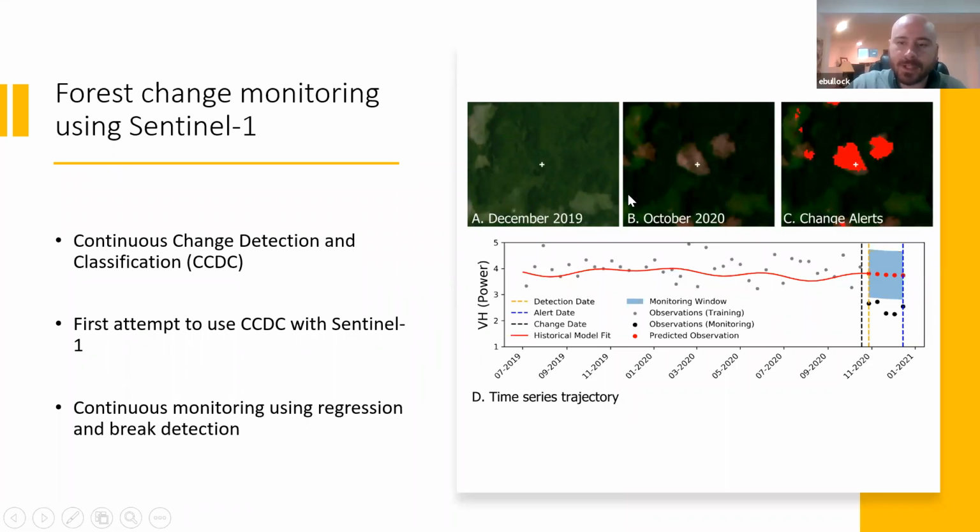And what's important here is that all of these points, all of these images need to be processed to the same standards. And that's done on Google Earth Engine. And that's what we're going to be doing today and seeing the steps along the way.